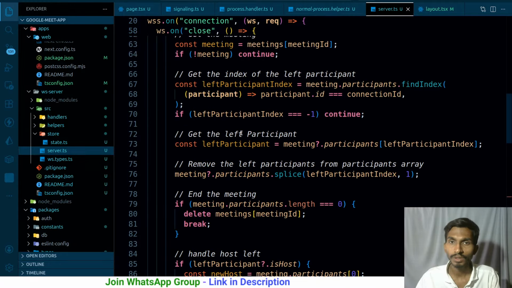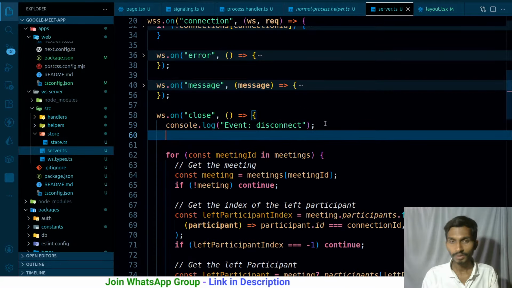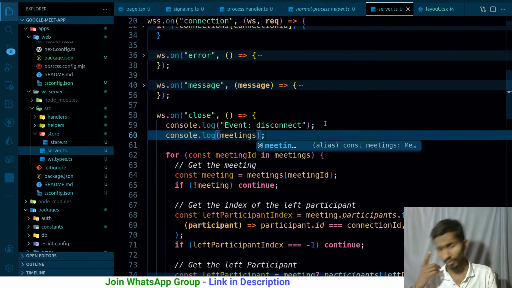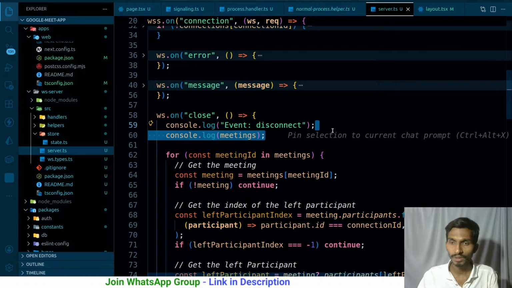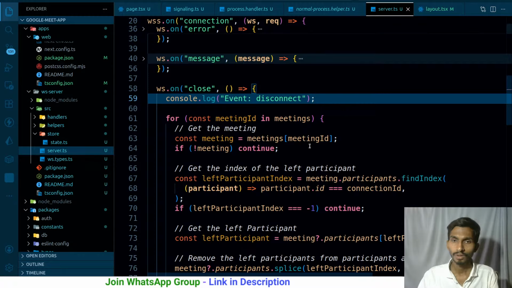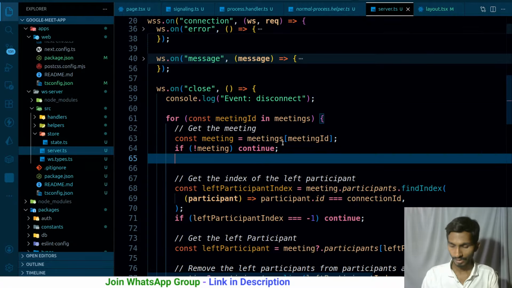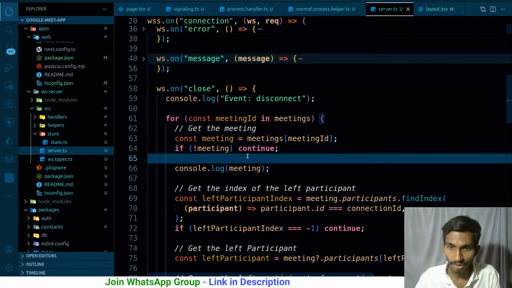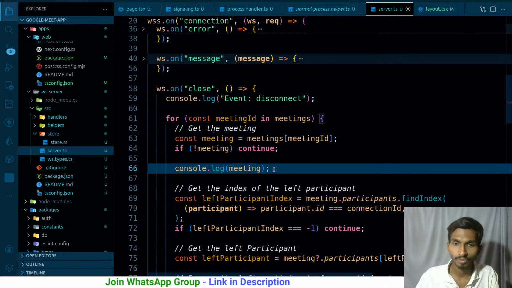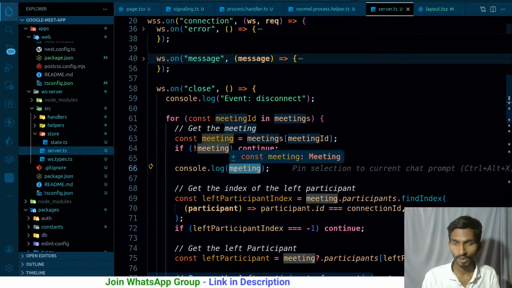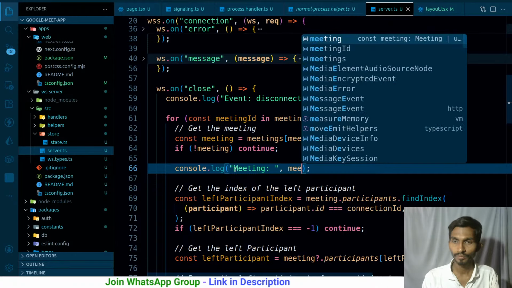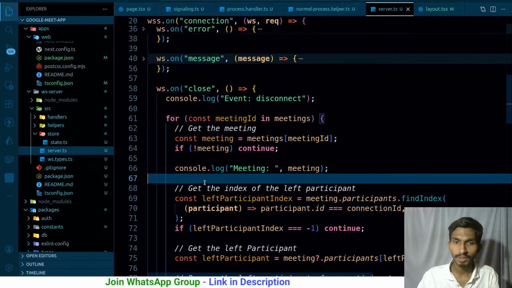so let me do one thing. Disconnect console.log meetings, and not only meetings, rather I wanna merely check about a particular meeting. So in that case, this particular meeting, once I got the meeting, console.log the value of the meeting. Once I got the right meeting, I'm gonna be returning from here as well. So console.log meeting is gonna be equals to meeting. Initially it is like this.